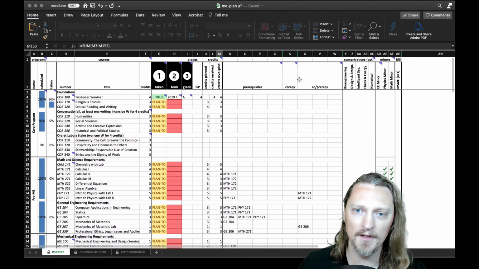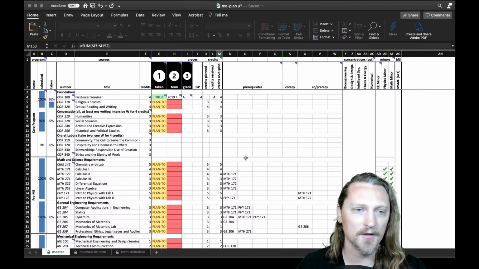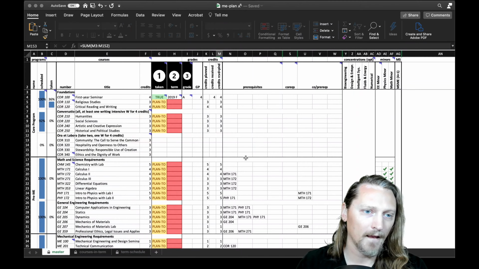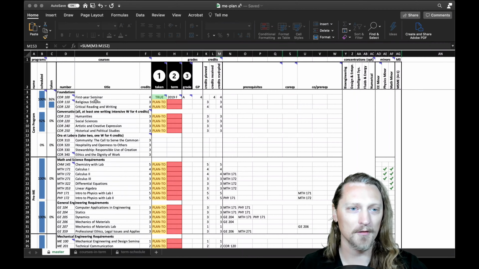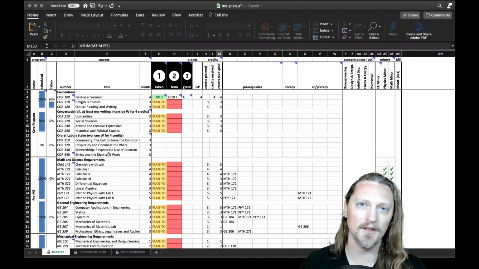The prerequisites, the co-requisites, and the co-prerequisites are included on the sheet, and this is a really nice feature of this spreadsheet. So there's not a lot of prerequisite structure to the core courses. It's encouraged that you take them sort of in sequence to some extent, Core 100s, Core 200s, Core 300s, as you progress, but they don't have a strict prerequisite structure to them.